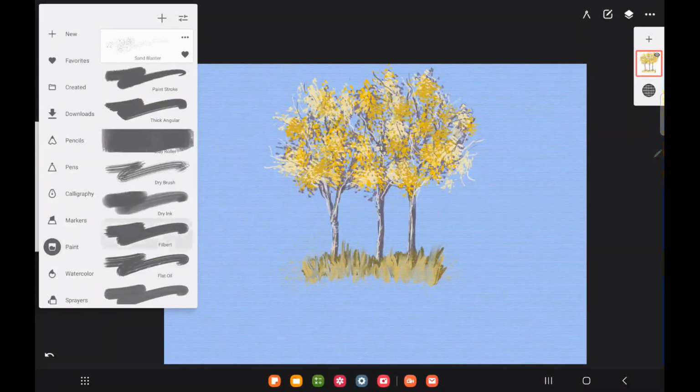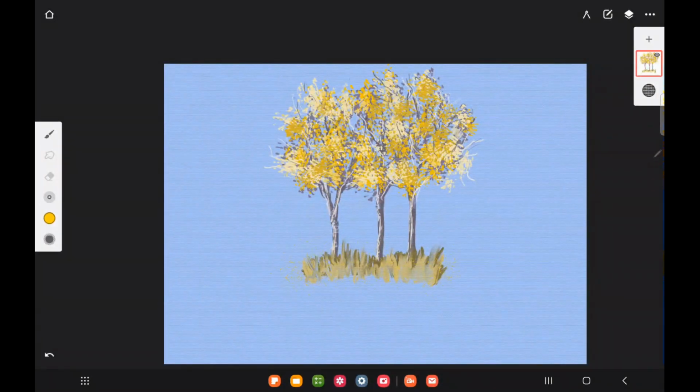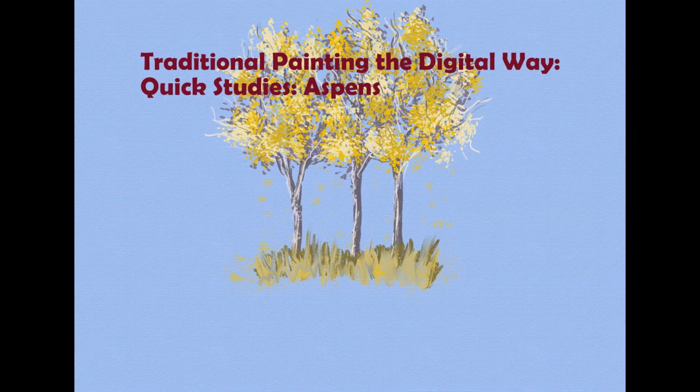And then here I just wanted to go ahead and add a little bit more leaf-like pattern to the trees to look like they're falling there. And so I'm using velocity splatter there just to give it the indication that there's some falling leaves in the background off of these aspens. So that's our quick study on how to do aspen trees.